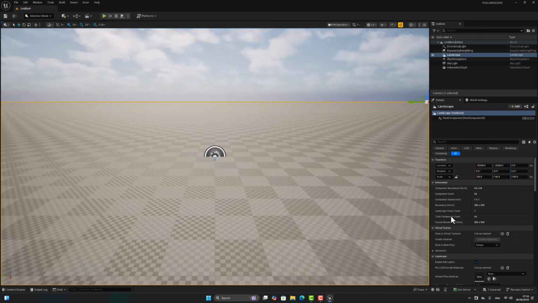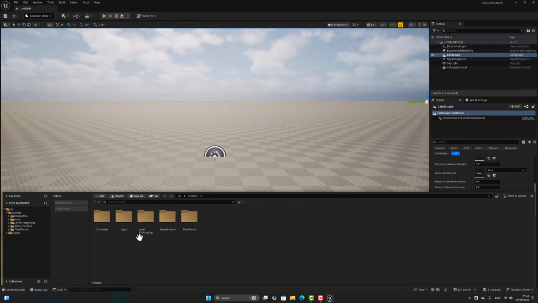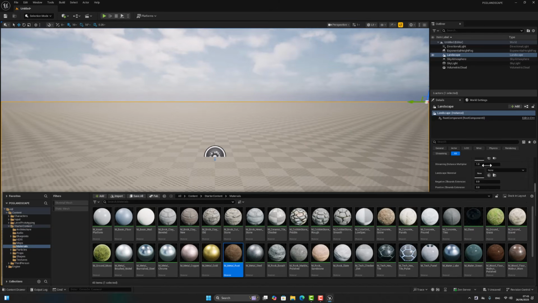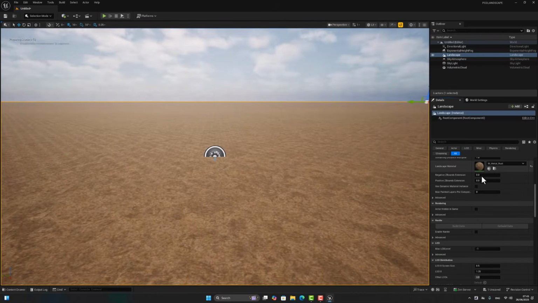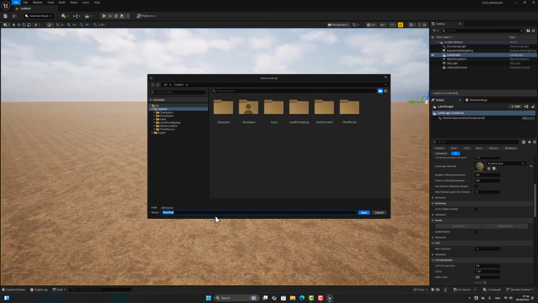select the landscape, and let's go here to landscape material. Let's go to starter content and material, select the material rust, and let's go here, add my material. Now let's save the level, save content level, map 01.